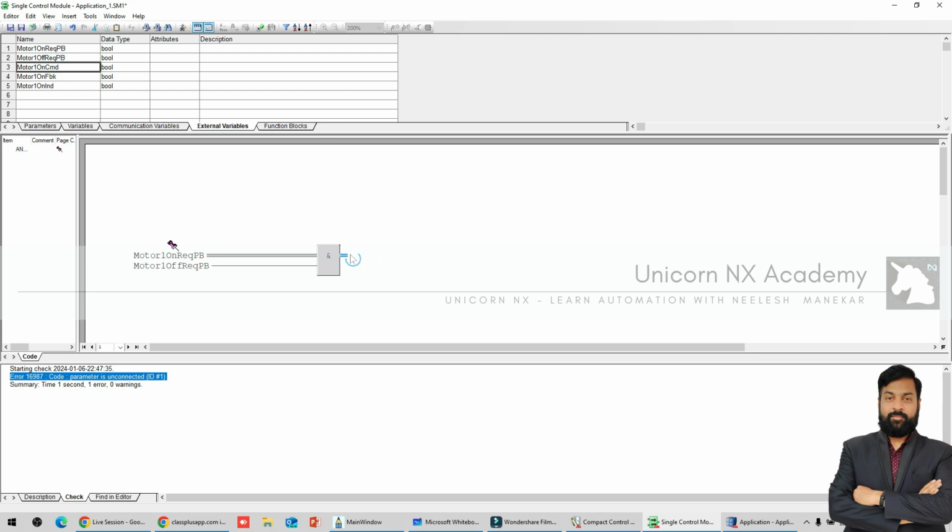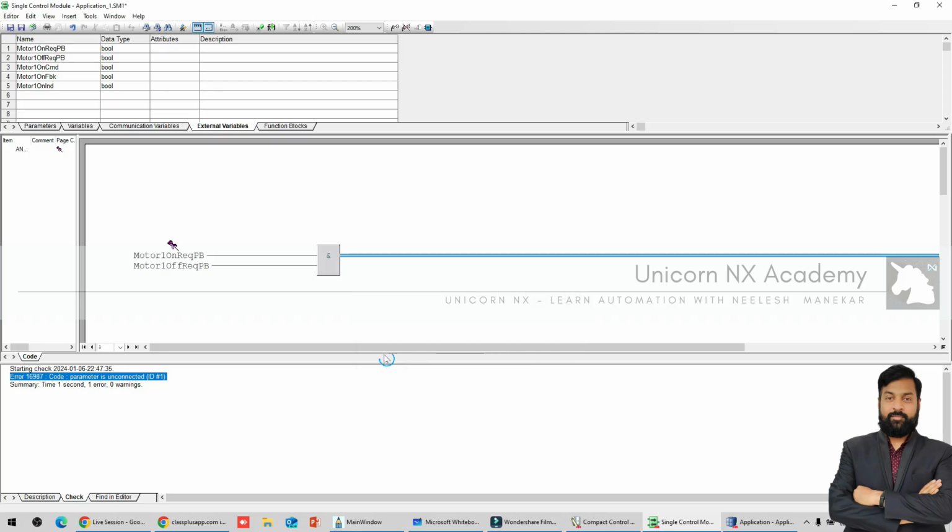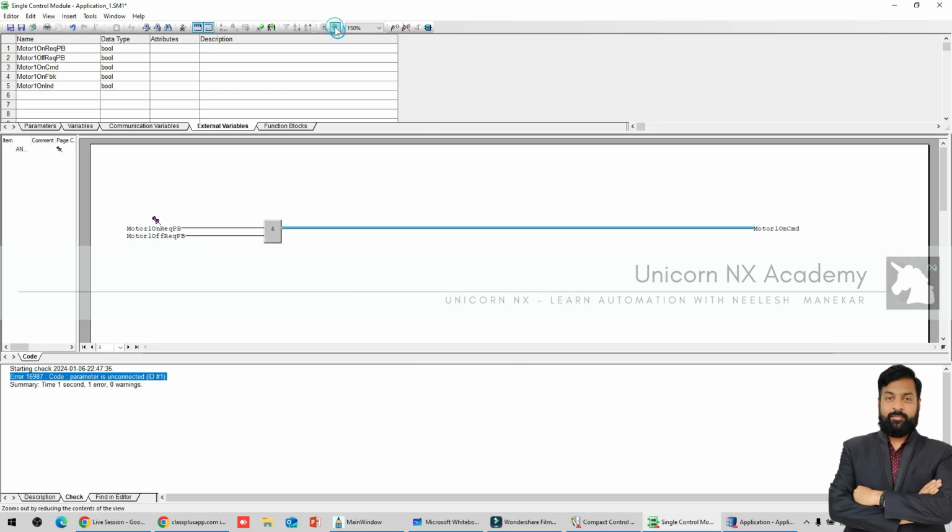I double click and paste it here and say okay. So this is the simple way to assign a signal to the pins. The moment the error is gone, you can check, it is saying zero errors, zero warnings.